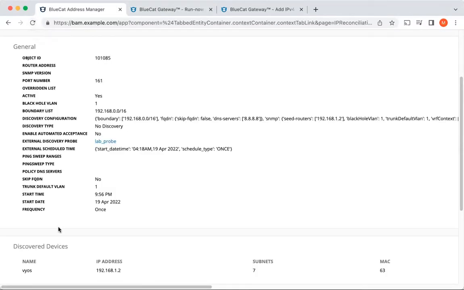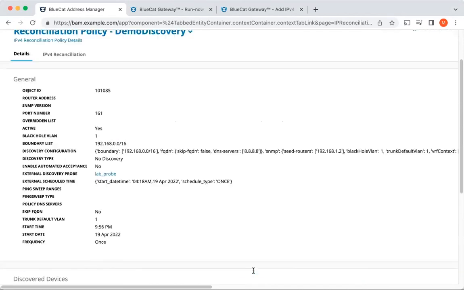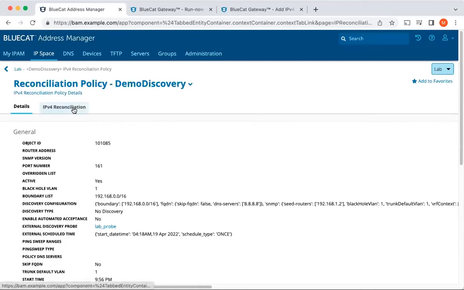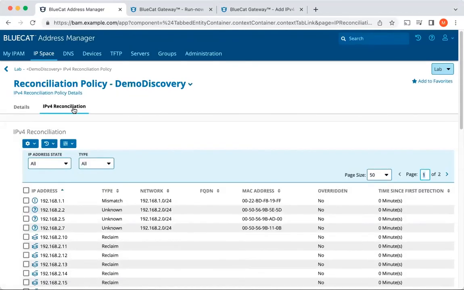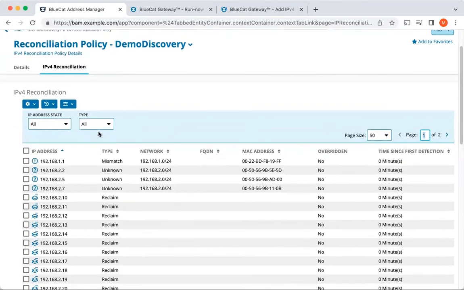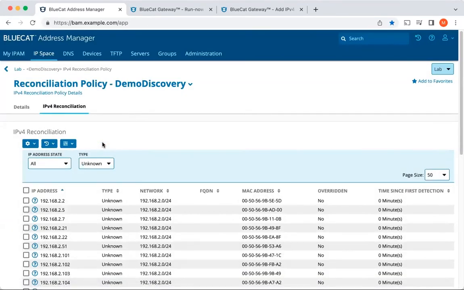There, now the discovery's run and we see it's discovered the VIOS network device. And on that device, it's found 63 devices connected to 7 subnets. We'll now check in the IP reconciliation tab, where the information found by discovery has been compared with the information in Address Manager. Here we see 3 different types of differences. An unknown IP address is an IP address that's been discovered on the network, but wasn't marked assigned in Address Manager.